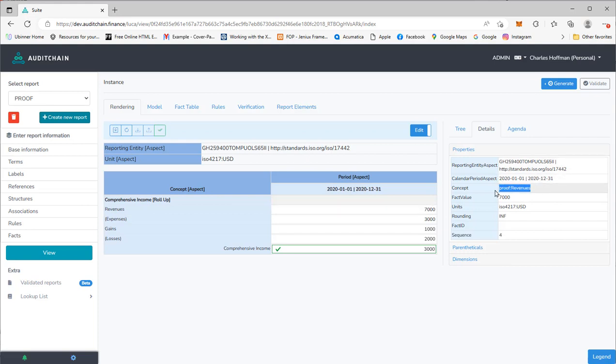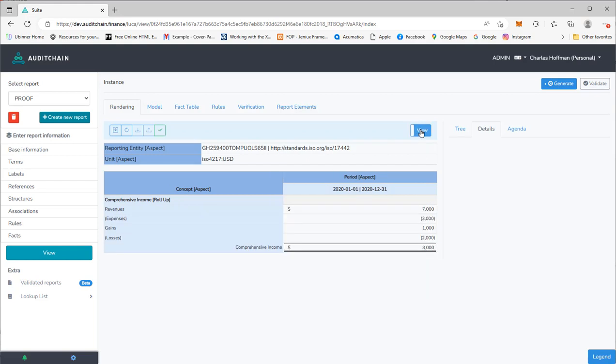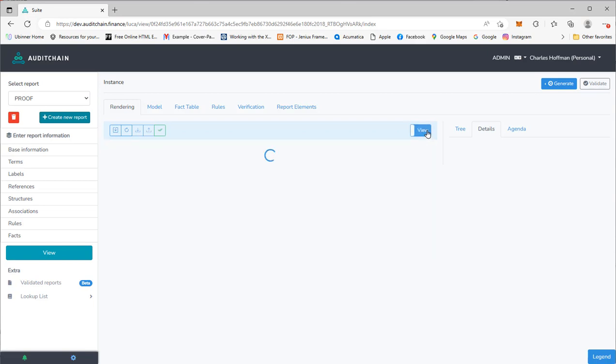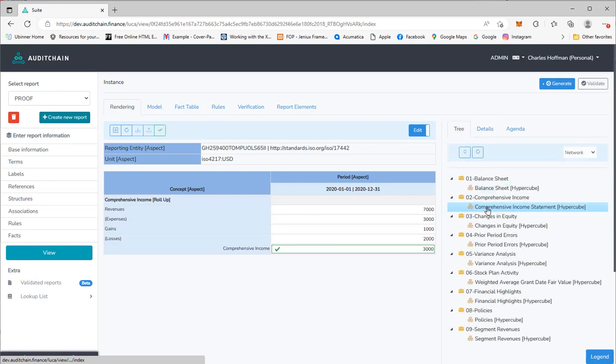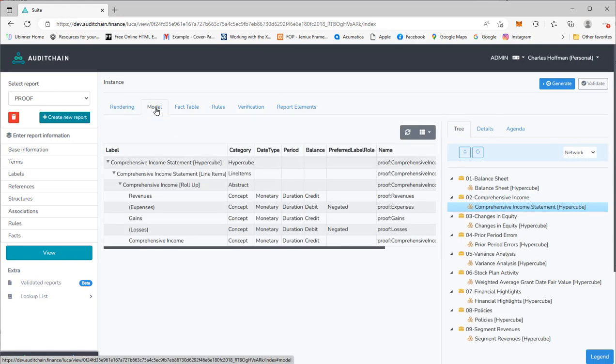So there's revenues. You can click on view. You can't edit it, but you see what the report rendering would look like. Okay, you can also look at the report model. So there's the report model for that fragment of the report.